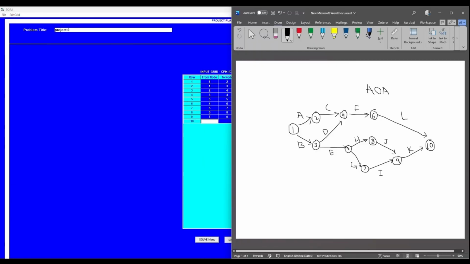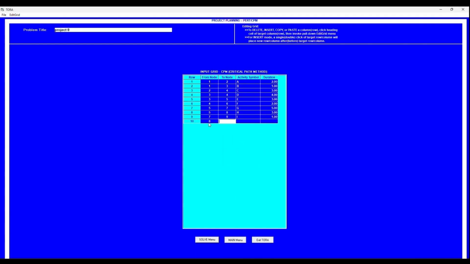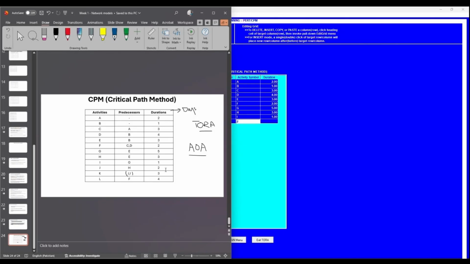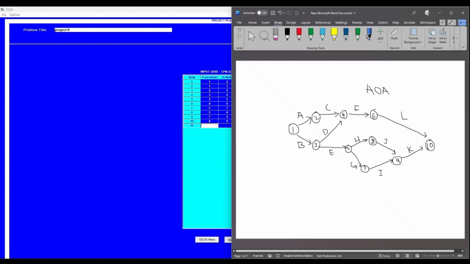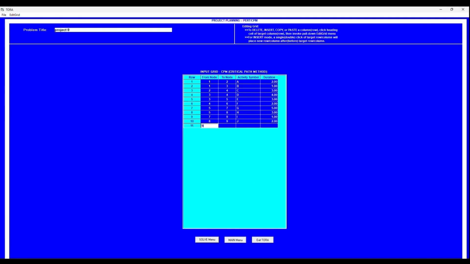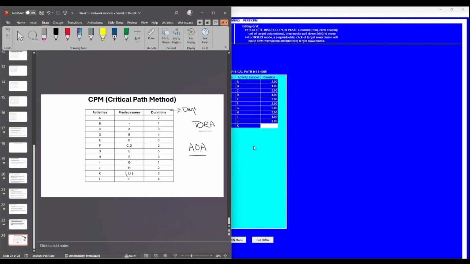Followed by activity J. Activity J starts from node 8 and ends at 9. And the completion period of J is about 2 days. Second last, that is activity K. Activity K starts from node 9 and ends at 10. So 9 and 10. And that is activity K. And lastly, the duration of activity K is about 3.